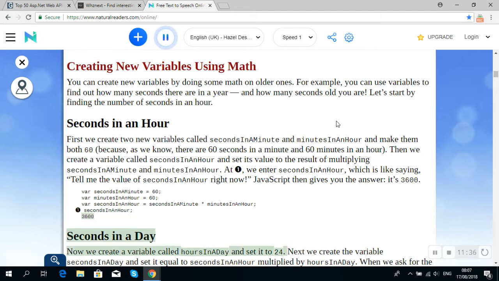Seconds in a day. Now we create a variable called hoursInADay and set it to 24. Next we create the variable secondsInADay and set it equal to secondsInAnHour multiplied by hoursInADay. When we ask for the value of secondsInADay, we get 86,400, which is the number of seconds in a day.